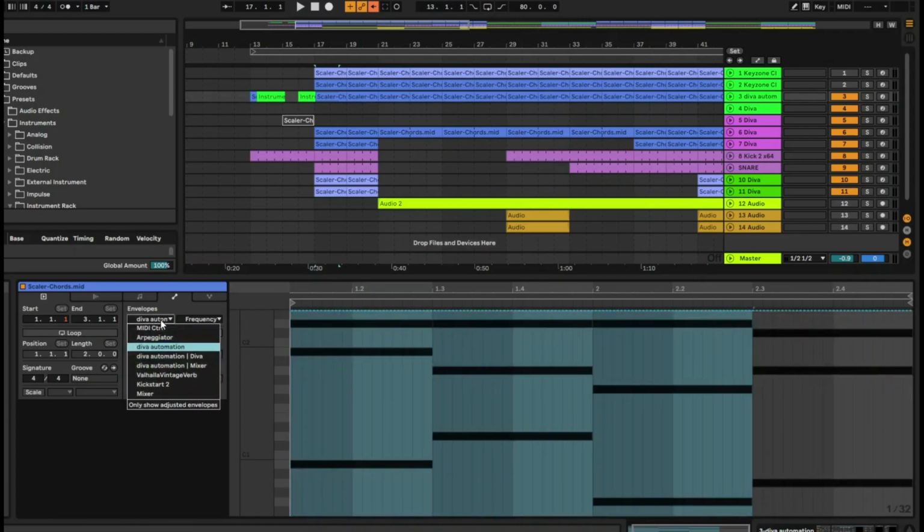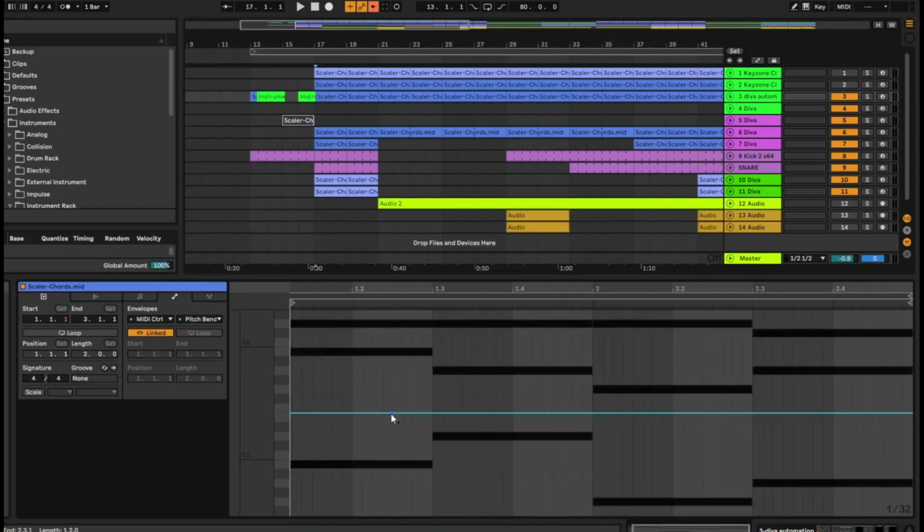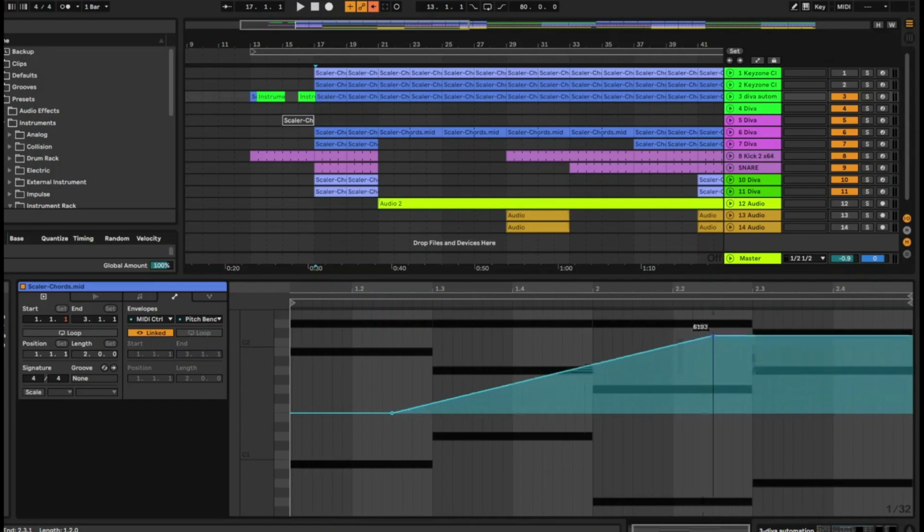And in terms of the automation itself, what we can do is go into MIDI control and do quite a bit of automation against MIDI data. So we could, for example, control pitch bends. So let's just do that here. So we're just going to increase the pitch bend here of this track.